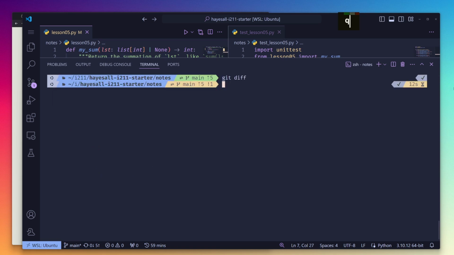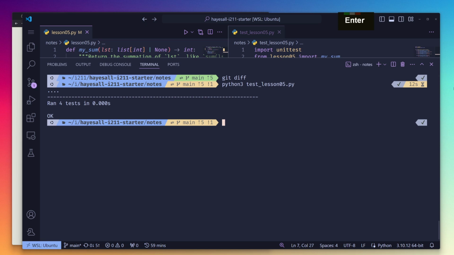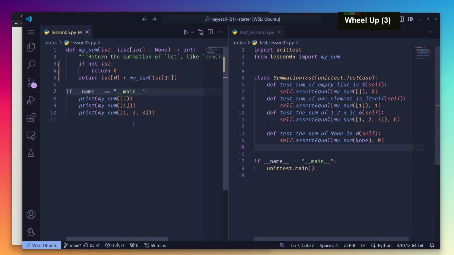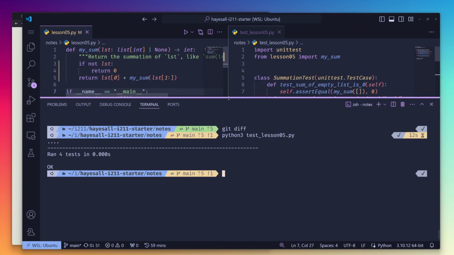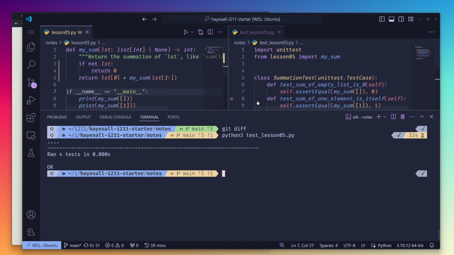Well, let's find out. Again, the great thing about computers is that we can just find out by testing. Okay, so python3 test_lesson05.py, and sure enough, it looks like we were able to completely change the definition of my_sum without actually breaking the tests. So this hints at how we might extend some of our software over time.